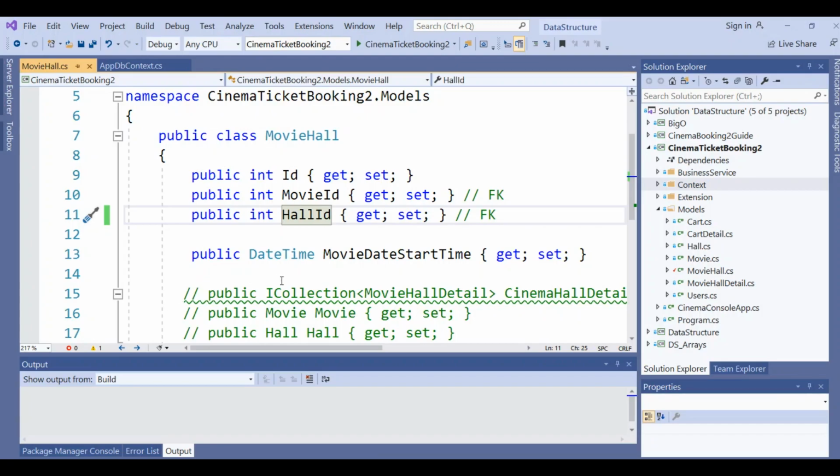The last property for this movie hall model is movie date start time. One day you can have many different start times. Maybe one show in the morning at 10:30 a.m., another one in the afternoon at 2 p.m., and another one at night at 7 p.m. for the same movie, for the same hall. So these are many to one relationships. Previously, the user, the movie, and the hall were more towards one to many relationships.